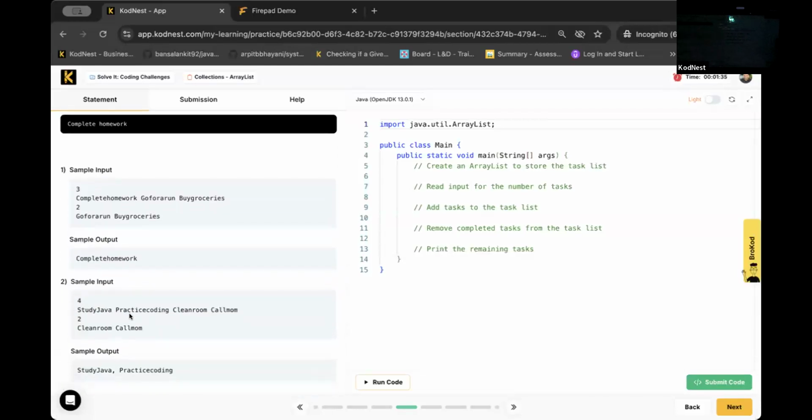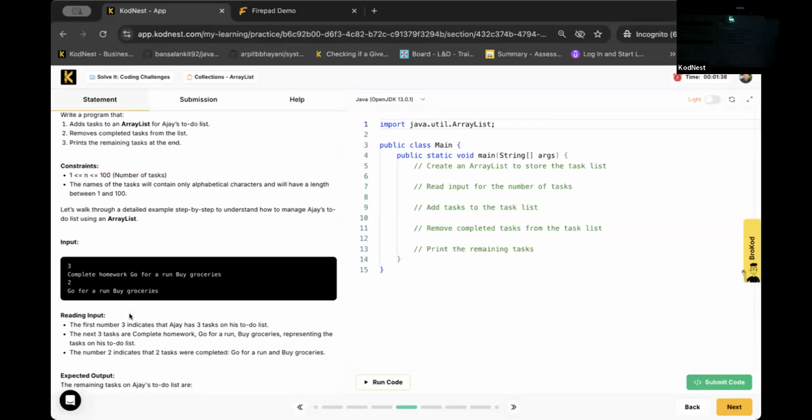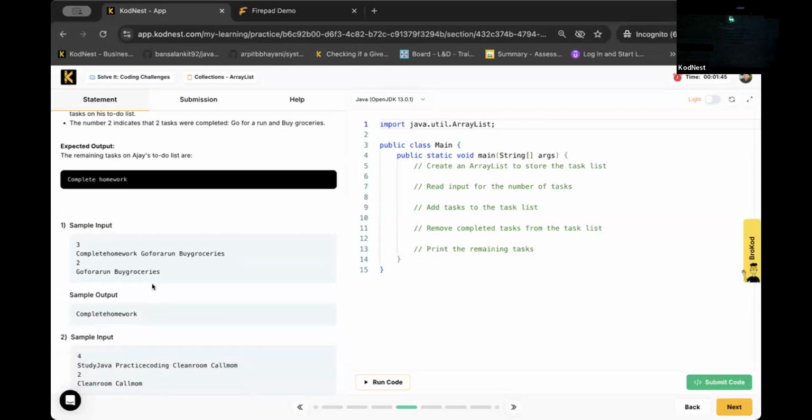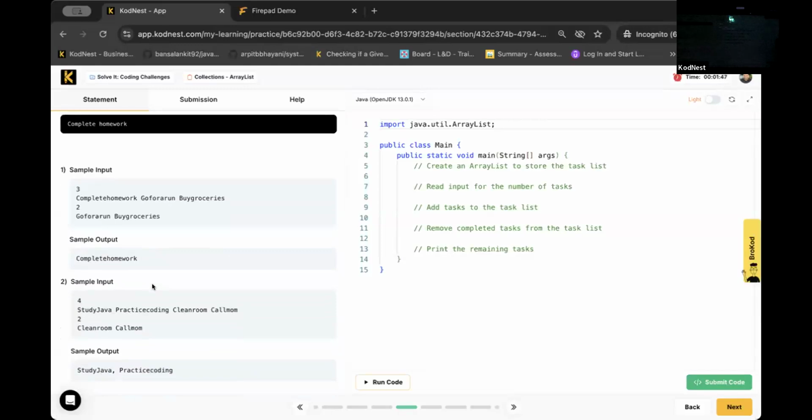See, I think one small confusion is here. Space has been given for every task. Make sure that you write the code in such a way that every task is not space separated. See, complete homework is one word. It doesn't have spaces in between. Make sure you read the input in this way and print the output also in this way. Okay. Let's try this together.